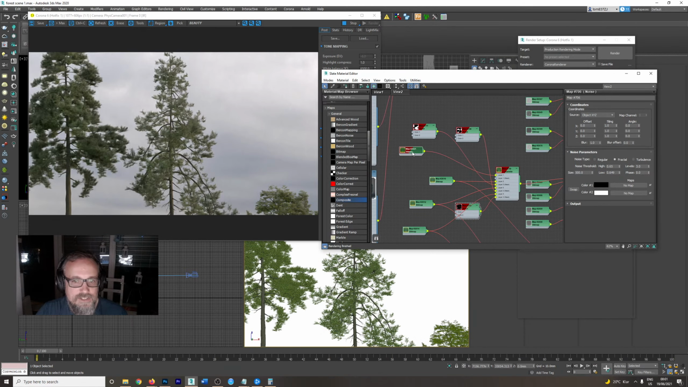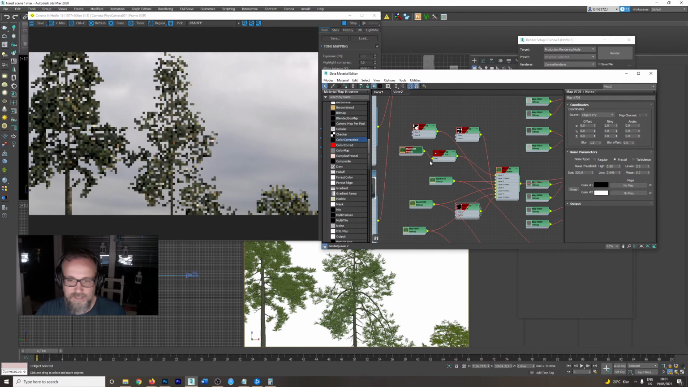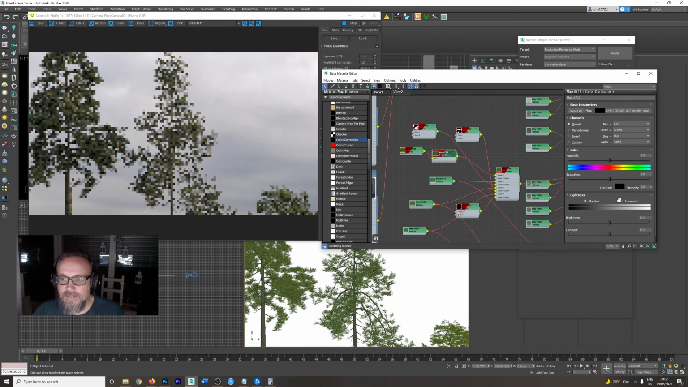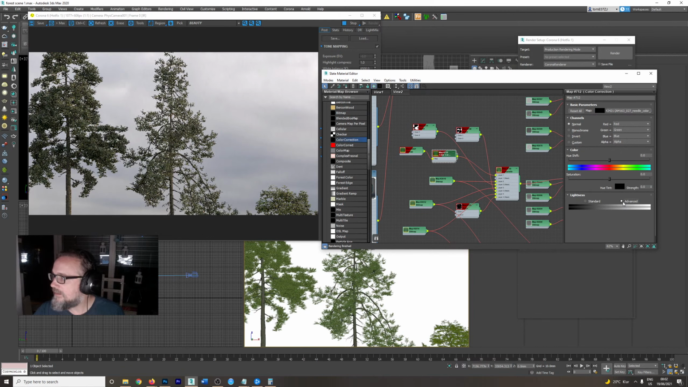So I am going to use color corrections on these, and just so you can see what we're doing, I'll make these really bright at first, and then I'll make them dark again. So we've got this guy here, and go on advanced, and I'm just going to click on this, turn this up to 10.